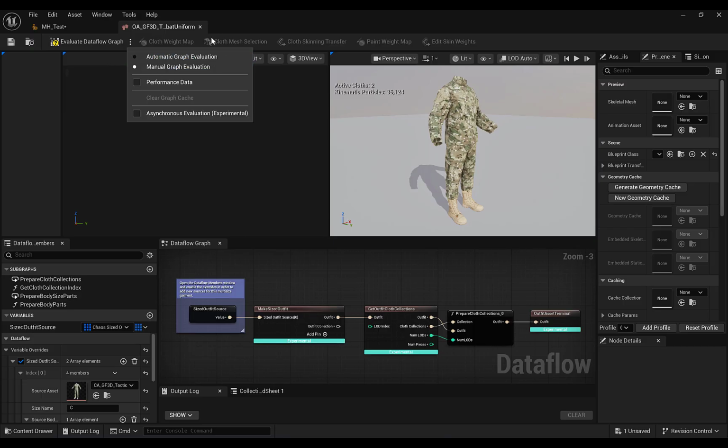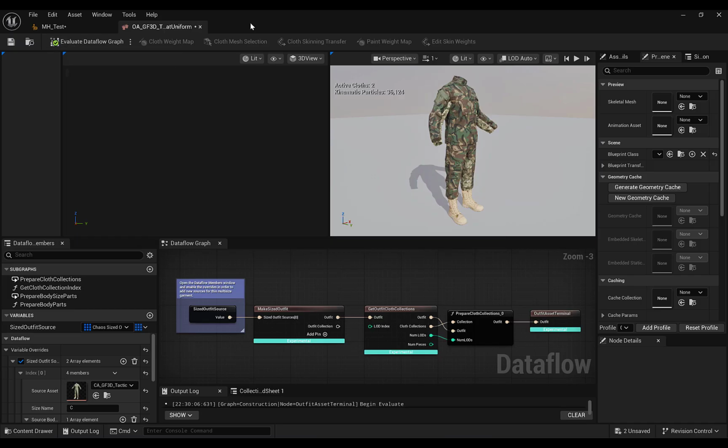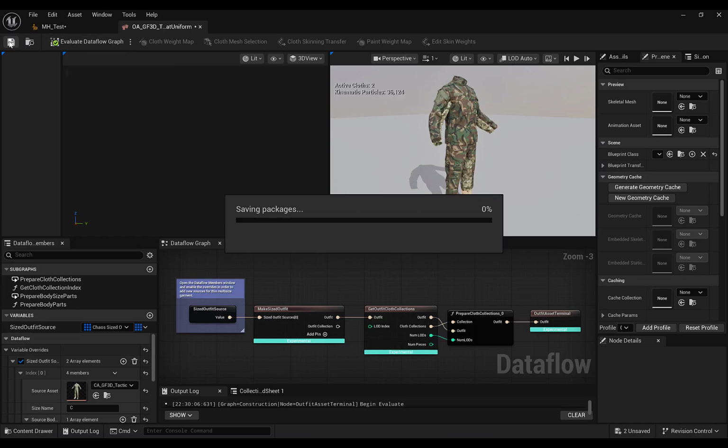But mine is set to manual because I want to be able to control it myself. So I'll click this button and wait. So that's done. Now you need to click the save button. And you can see that the outfit did update here. It's got a new pattern.